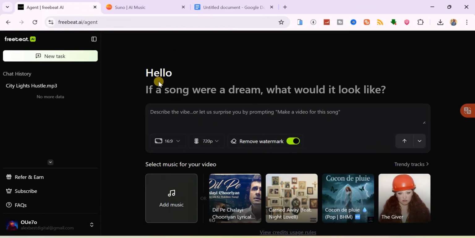Alright, let's dive into the tutorial. This is the Agent Mode interface. Here, you simply describe your song in a few words. For example, I'll type Electric Fury.